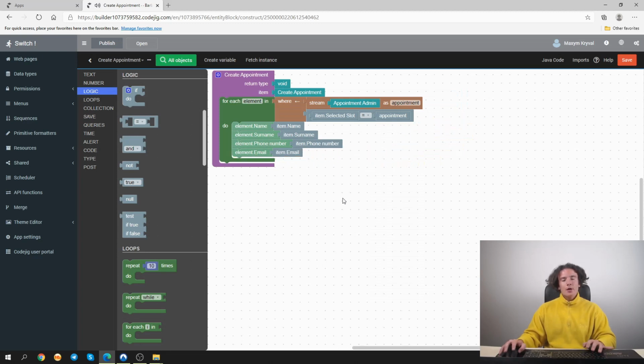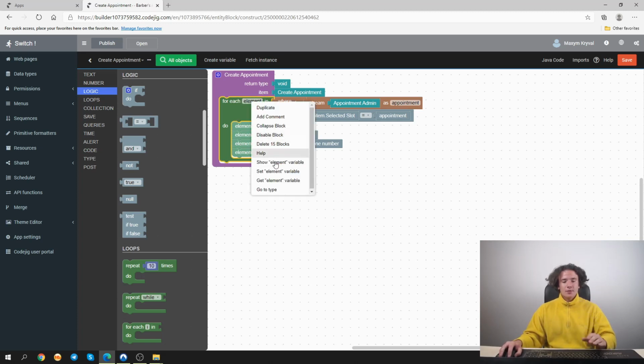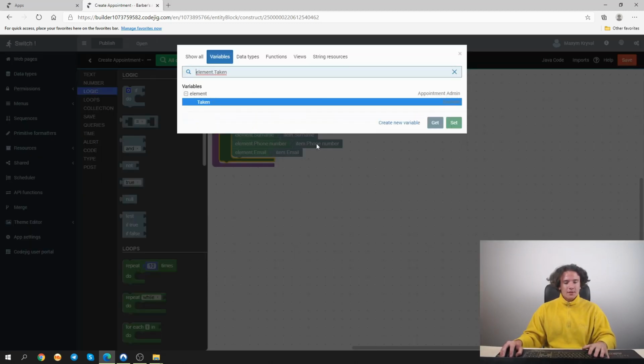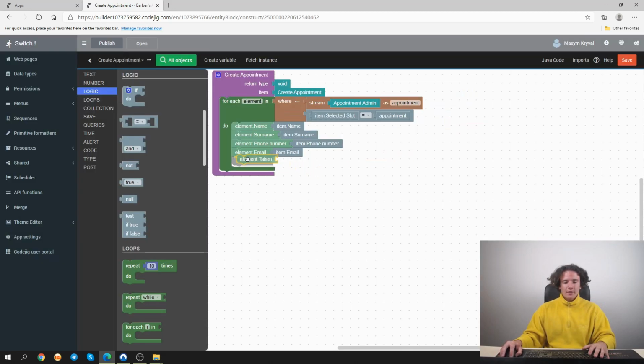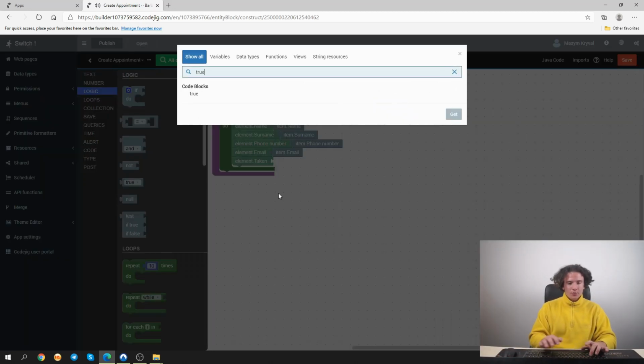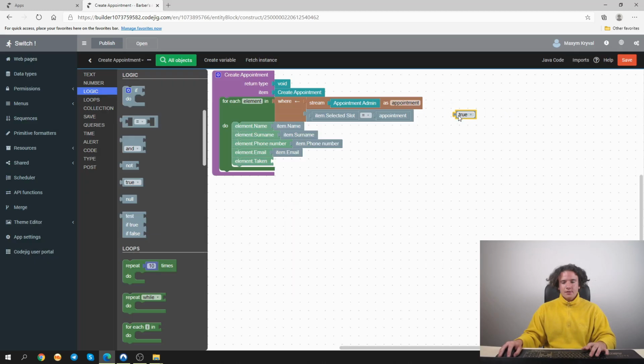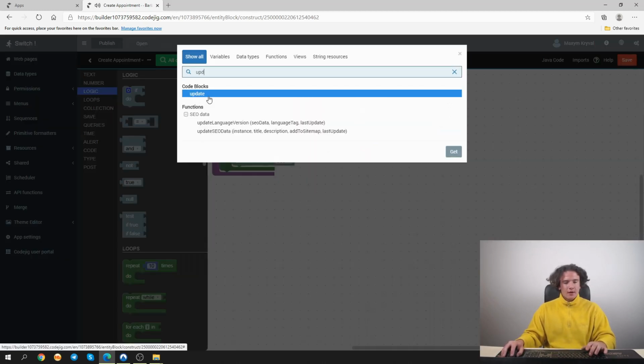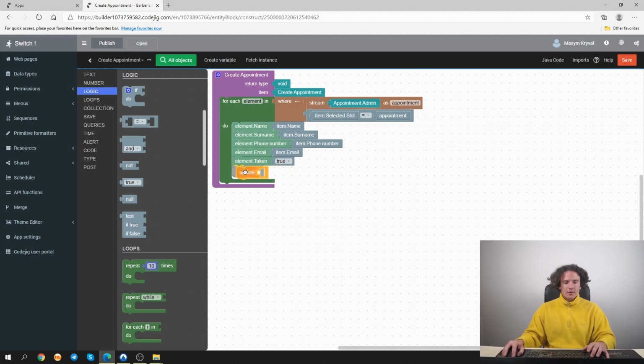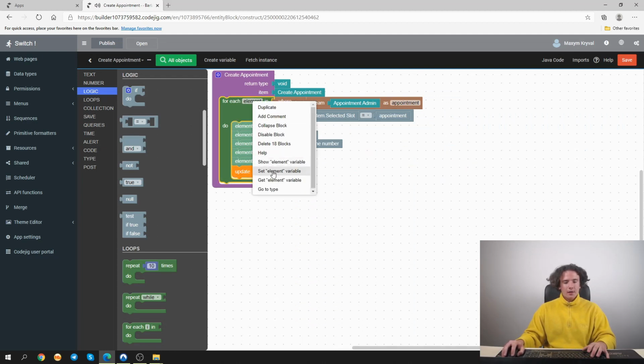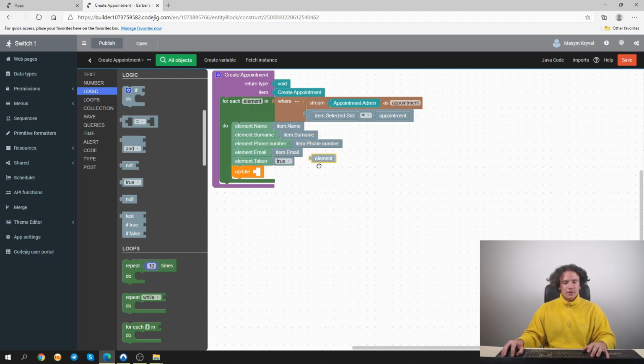Just in this way, we should also update that this slot is taken. So we go to our element taken, we set it, and taken is going to be equal to true, just like that. And we are going to update our instance. We're going to update our element, just in this way.